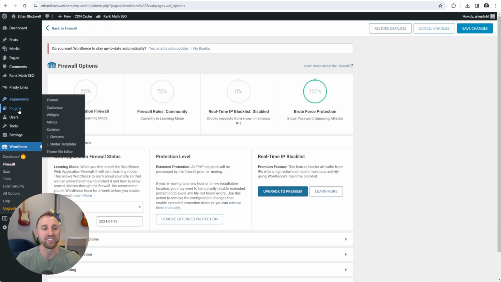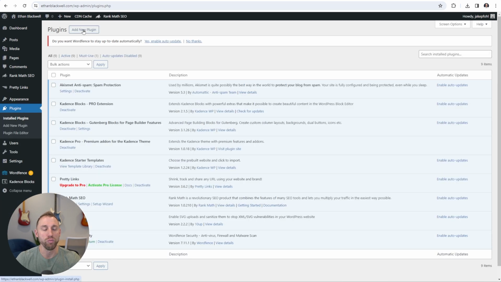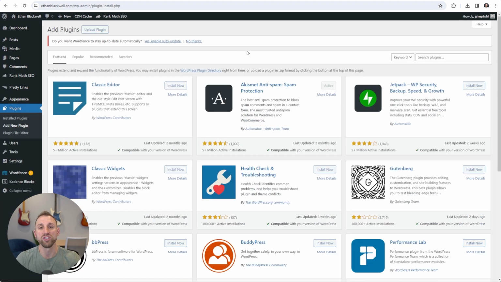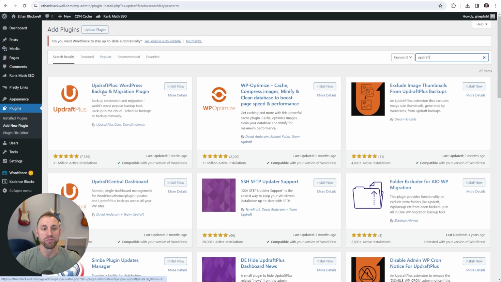So I'm going to go over to the left-hand side and click plugins, and I'm going to click add new plugin. And the last plugin we're going to install is the Updraft plugin, which we are going to use for backups. And so I'm going to click in the search here and search Updraft. And you can see that the first option here shows up that says UpdraftPlus, which is a WordPress backup and migration plugin. So I'm going to click install now. So that's installed. I'm going to click activate.